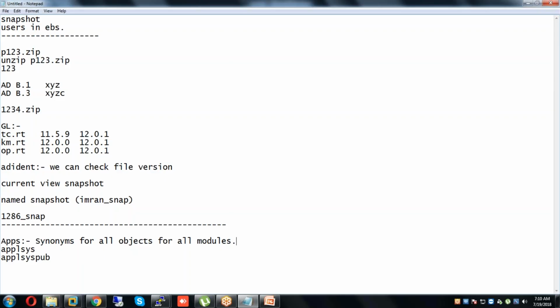So this apps user does not contain, I will not say does not contain, partially it will not contain any tables under the apps schema. But it will perform all the admin tasks that are required for the Oracle application. That will be done by your application user, the apps user.